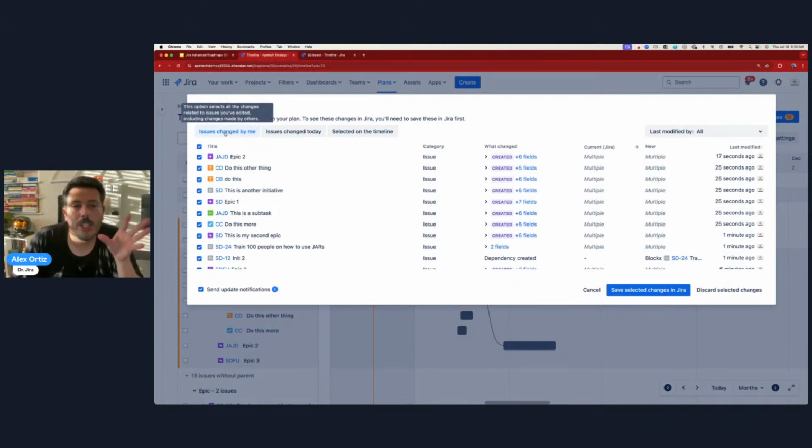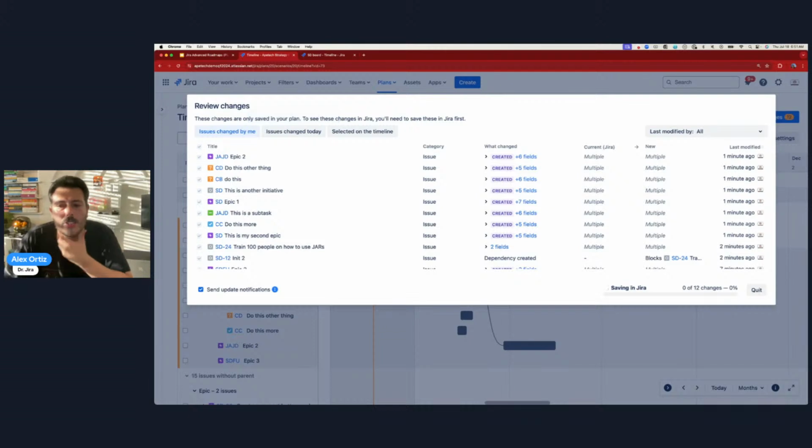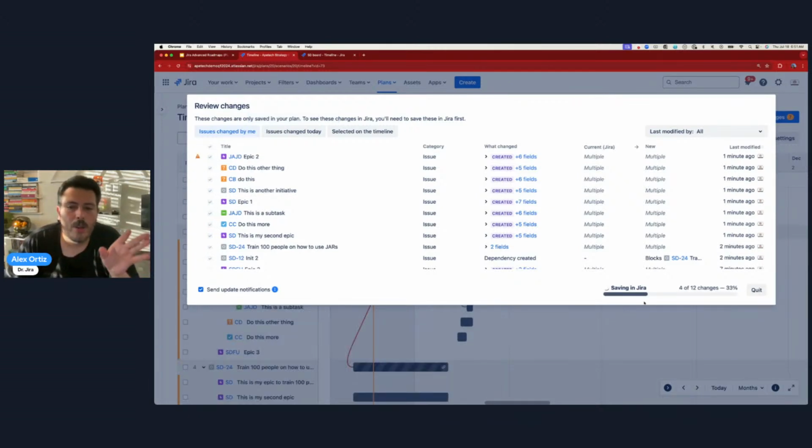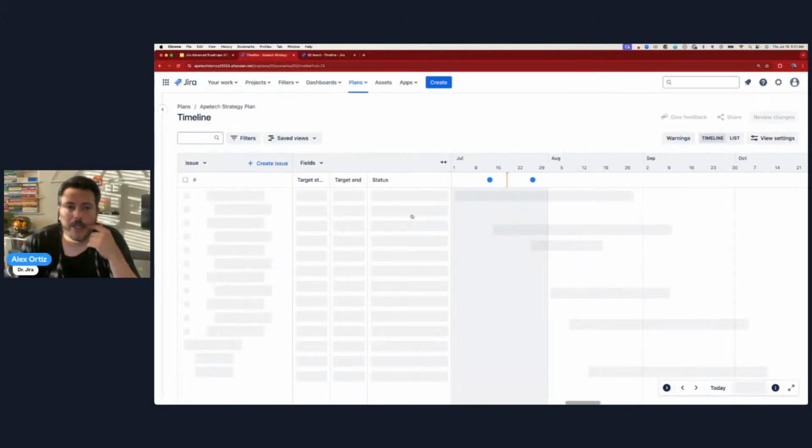You can have issues changed by me, which is going to be your data, the changes you made. Or you can click on issues changed today, and you're going to see what your other friends are doing, right? And so if they're making changes, if they're adding things, if they're changing dates and fields, this is a collaborative, dynamic, real-time tool. And so anybody can be making those changes. But when you publish, you get to cherry pick just my changes or all the changes, and you just hit that button. It is going to take a second or two for these changes to be pushed into Jira, and you'll be good there. Okay.